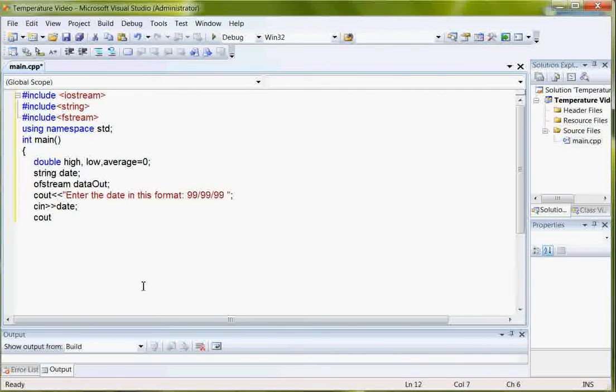Then I'm going to prompt them again to enter the high temperature, and read that in and store it in the variable high. Then I'm going to prompt again to enter the low temperature, and read that in to low, which gets all my data in.